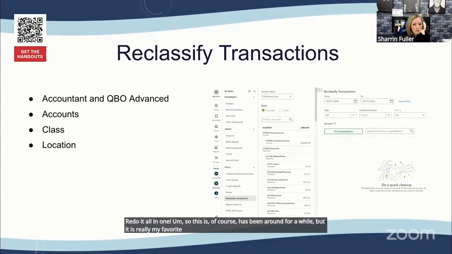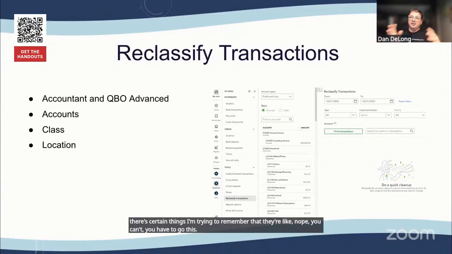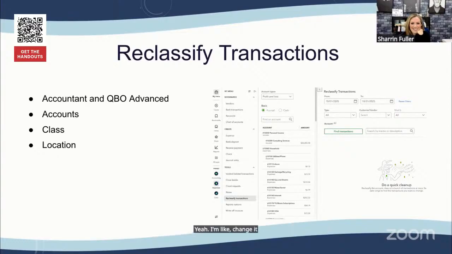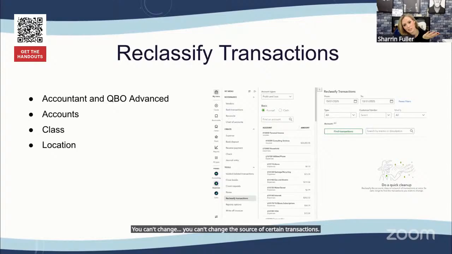The only thing I can't stand is when I can't adjust a journal entry. I'm like, yes, I understand. Or if they have an item on it, you can't change the account. I have to go in individually. You can't change the source of certain transactions. Correct. Or if something's been deleted, you have to reactivate it, and so on.